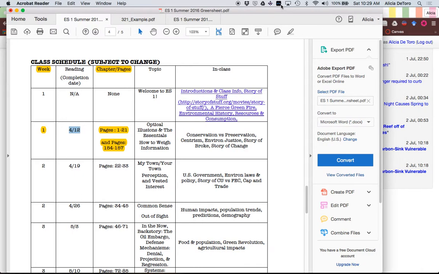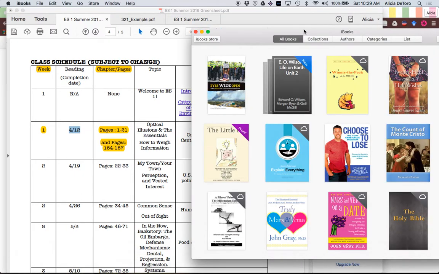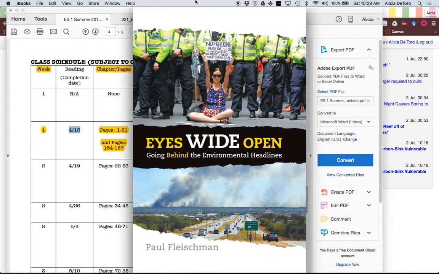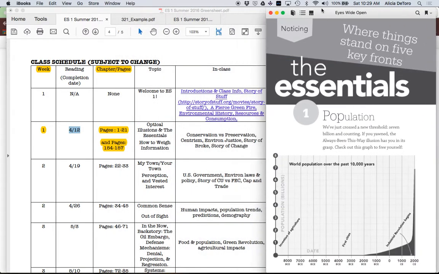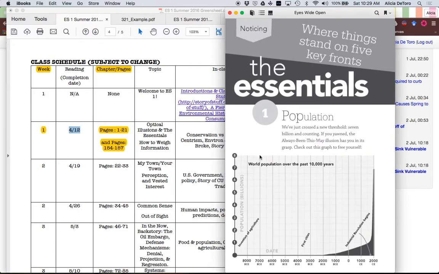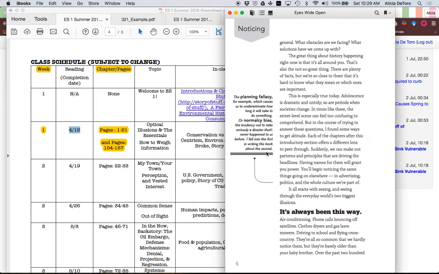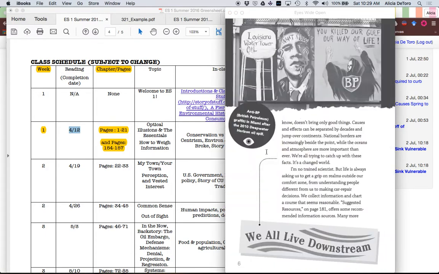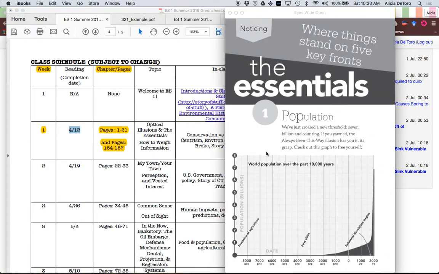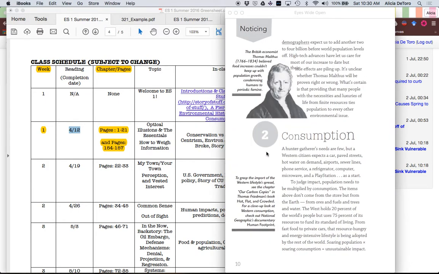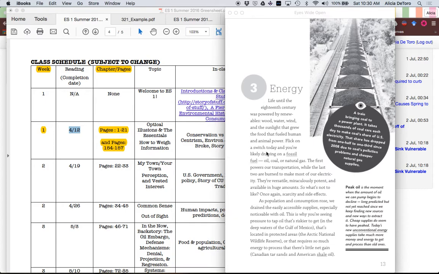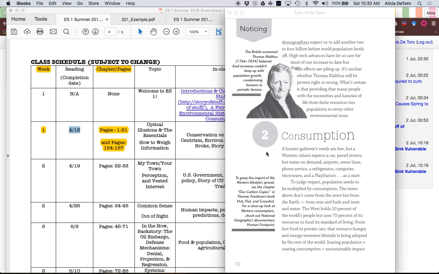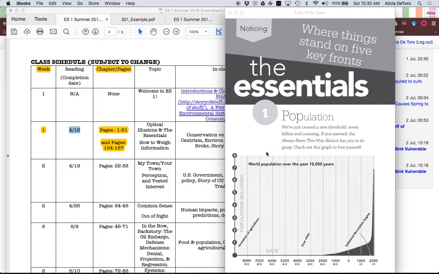So the way that this works is that I've referenced the pages that you are to read in the Eyes Wide Open book. So what you'll be reading this week starts actually on page 1, is Optical Illusions, Seeing What's Really Going On. It's just a short piece there, and then it goes into what the author calls the essentials. Now, it's going to outline 5 key points that the author believes are the most important aspects of environmental studies, pretty much. So that's 20 pages.